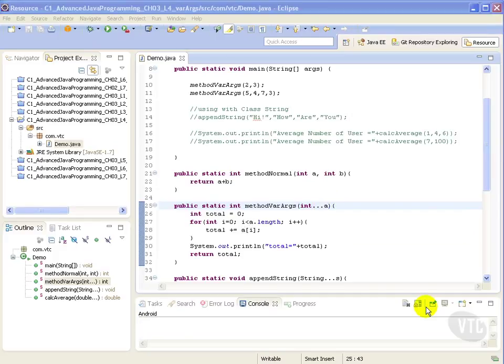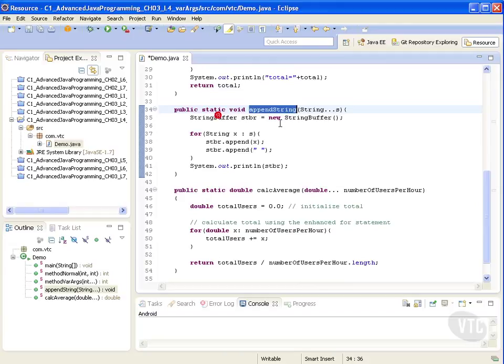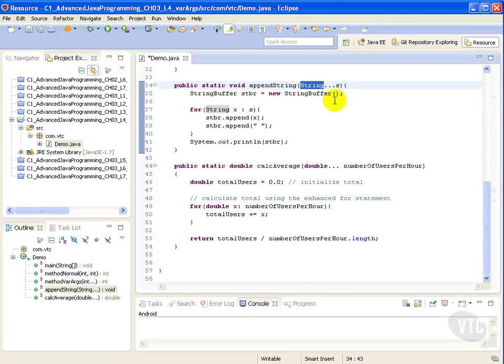Let's take a look at a string example. Let's uncomment the code which uses a string. Here we're calling the append string method, and we're passing in 4 parameters. Again, we're using the varArgs ellipsis construct. In our method, we will use a string buffer. We will use the enhanced for loop to access our string values and append them to the buffer, and we will print out the appended values.